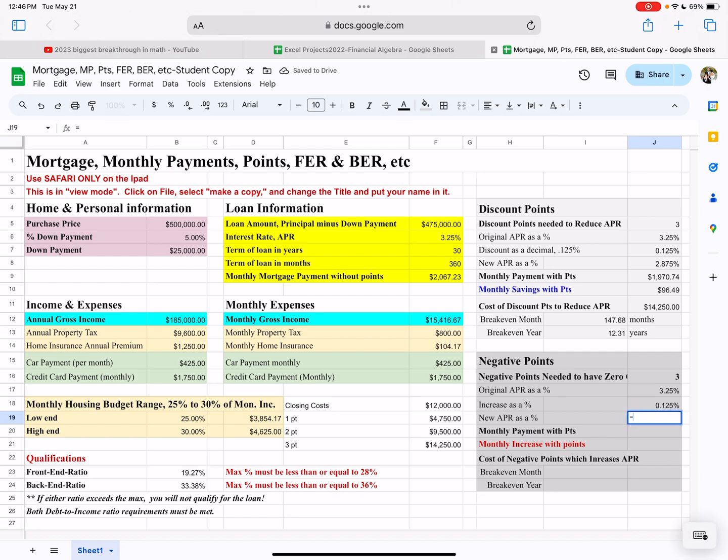Now, new APR. The new APR is the old APR, which is 3.25%, minus the number of points, which is 3, times the discount, which is 0.125%. Back it up. It's an increase. I've got to add instead of subtract. So let me go back up there and change the formula. It should be plus instead of minus, sorry. Going too fast. Okay, plus. When you purchase negative points, the APR is going to go up, so we add instead of subtract. Go ahead and click on that, go up to the menu bar, and add a digit to it.